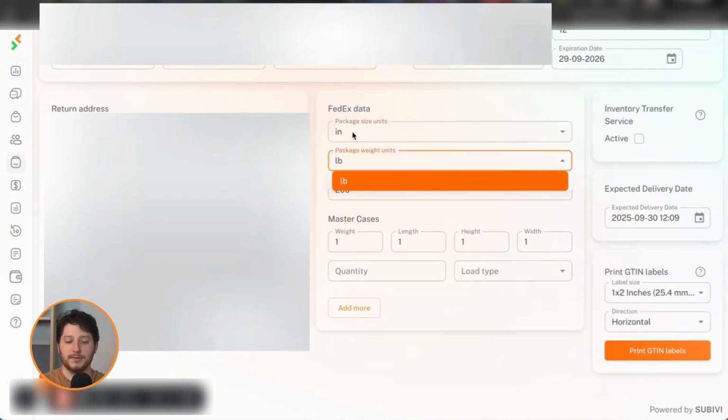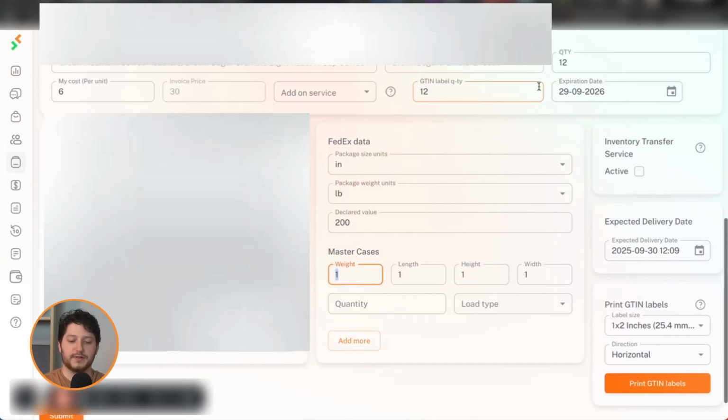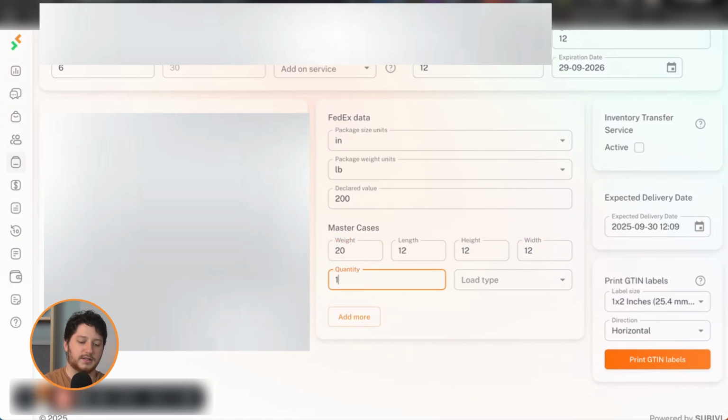So I'm going to be using pounds, and I'm also going to be using inches. And then for the master case, I'm going to be shipping all of these items in one box. Let's say it's 12 by 12 by 12, and it weighs 20 pounds. So enter in all of those dimensions, and it's going to be one box.